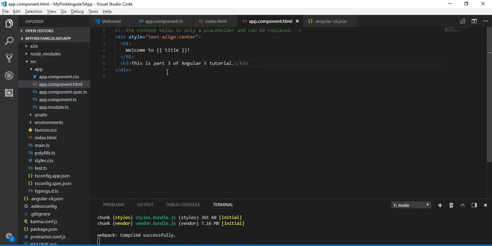So now in our next lecture, we can proceed with how components actually work, what components are, how we can create our own components, and what this AppModule here does in detail.